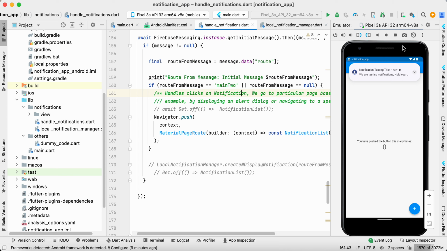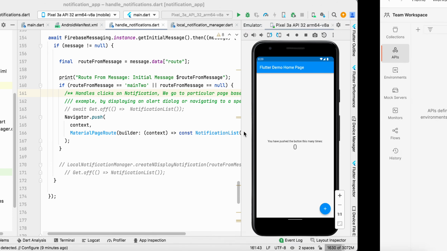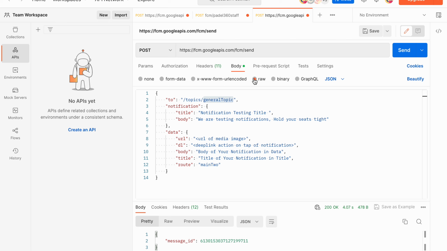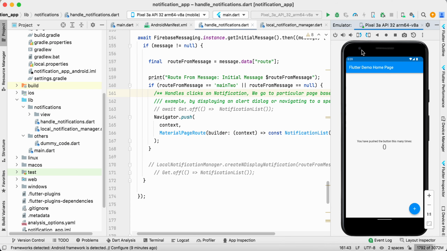Okay, voila, we got the notification here. Testing notification, hold your seats tight. Okay, that's it. We have successfully integrated the push notification on the Android app. This thing is generally done on your admin side, which we tested through the Postman. Okay, that's it for the Android notification.